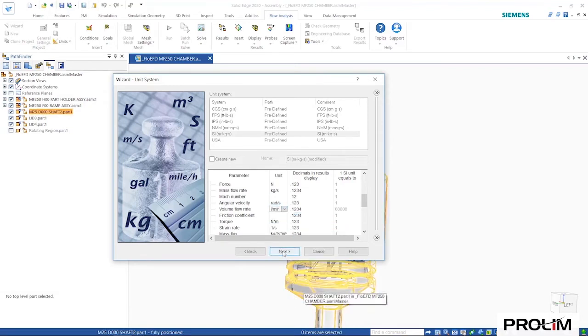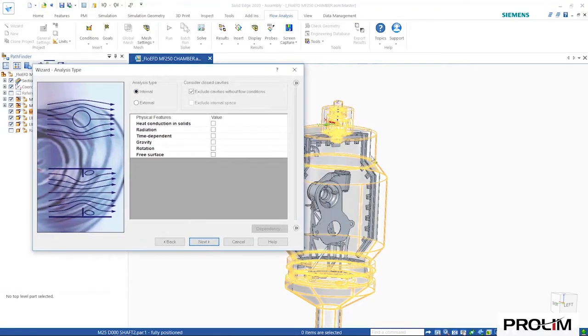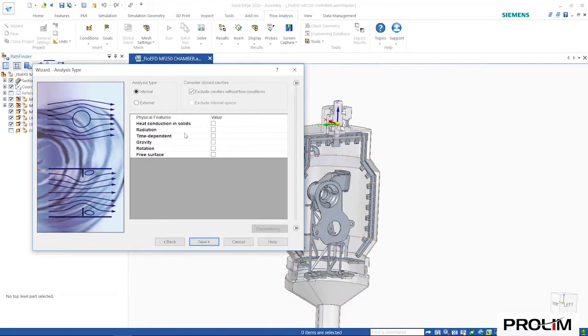In the next step, we must select what physics the simulation should consider. And in our case, it's an internal simulation because we're only going to analyze inside the geometry. We have no heat conduction, radiation, time dependency, gravity, rotation, or free surface sloshing. Only the air flowing into the chamber, so we can skip all of those settings.